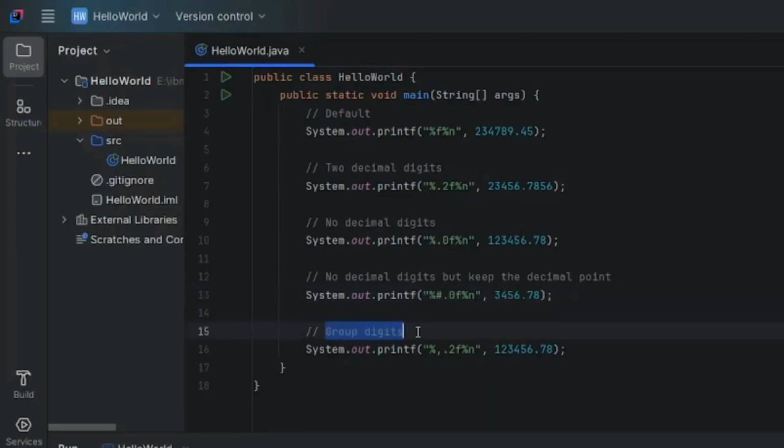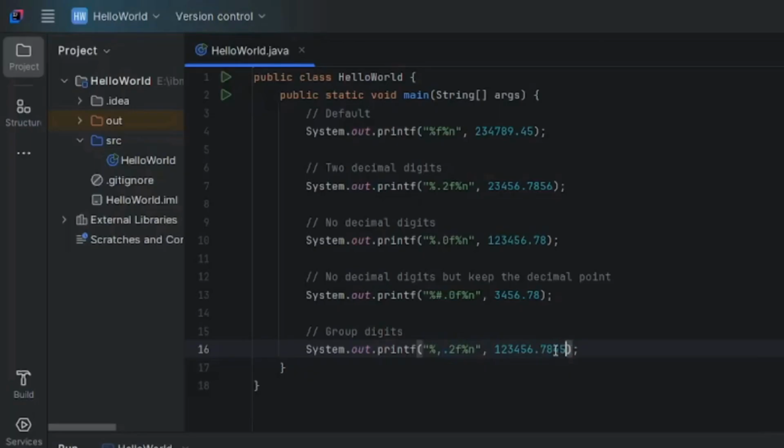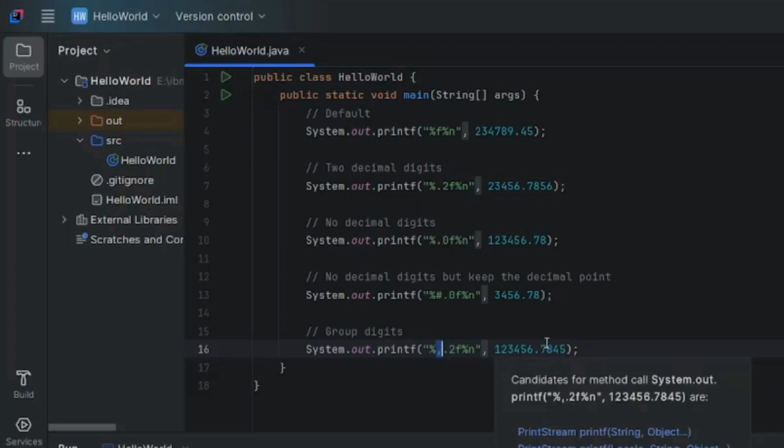And the last one is group digit. This is to group the number so it will be presented with commas. If it is a larger number, we add commas for better readability. For that, add a comma here, between the percentage and f. The point 2 tells us that we need two digits after the decimal. Maybe I'll add one more digit so that you'll see only the two digits 78 in the output. So point 2 tells we need only two digits after the decimal point, and also the number has to be grouped by commas.